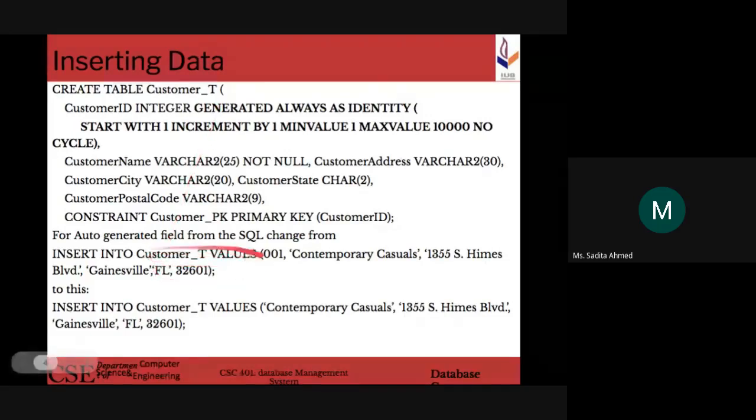So previously, what was our command like? It was like this: ID, then name, then address, and so on. That is how we provided it. But this command will have to change in that we have to skip the ID part. This 001 that we were trying to insert into ID, this value has to be dropped. We cannot insert this value anymore, because we have mentioned while creating the customer table that the primary key will be auto-generated every single time a row is inserted.